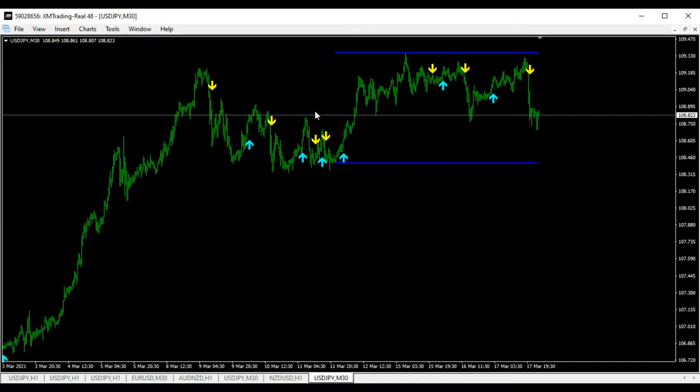Okay, so now this is a touch one. It has done a touch one on the resistance. Now we'll be expecting it to come and create a touch two on the support. So this leg that is coming down is still expected to go down and create a touch two here on the support.